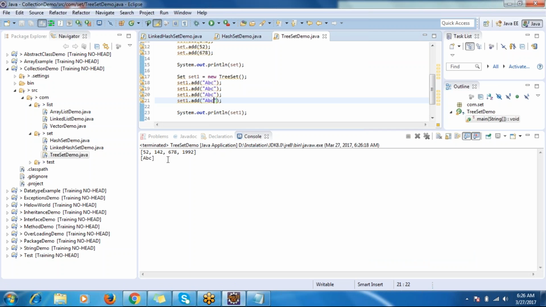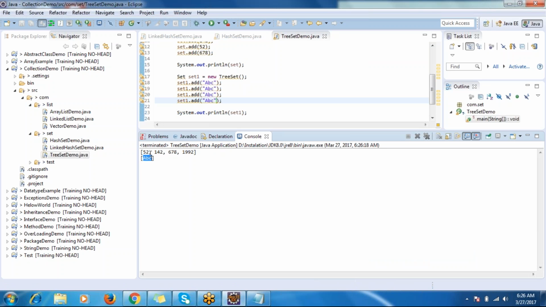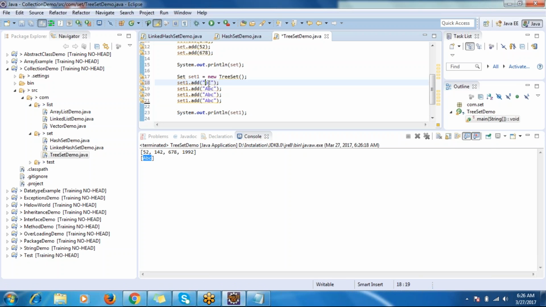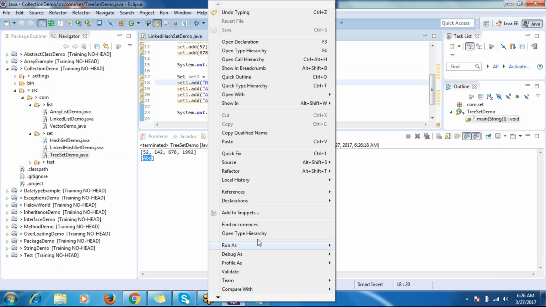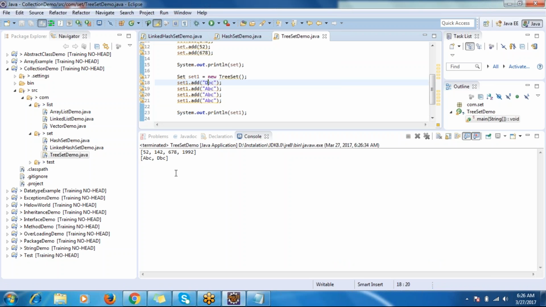Did you see this? It is not taking duplicates, it is displaying only one. Now let me add this one, something like ABC. Now let me print the elements. So it will display two elements. Did you see this? It's in ascending order, right?